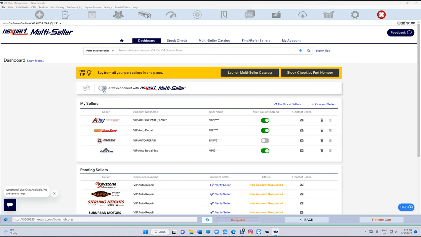Under where it says always connect with Nexpart, turn this off. I'm not sure yet. I'm trying to contact them to see why they're pushing that always connect with Nexpart, but there's a problem with it right now. So keep it off. Make sure it's off.